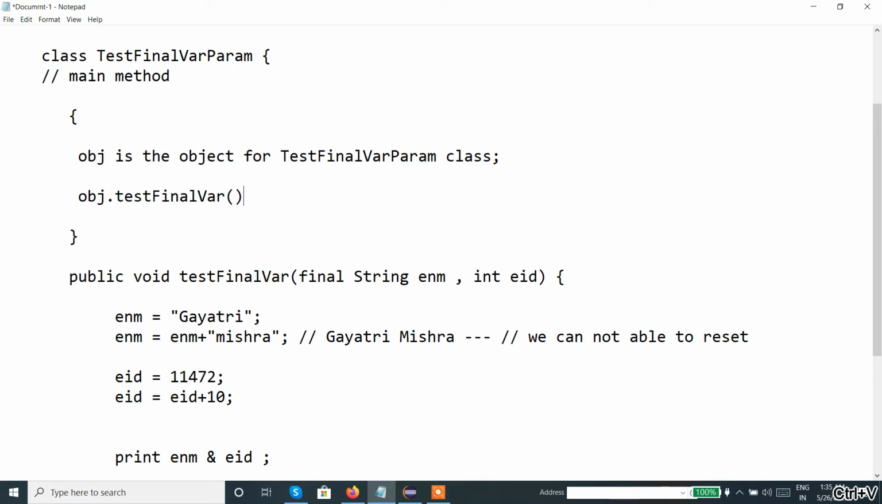Now as it is a parameterized method, I can say string en, then integer ed, something I can say like this.